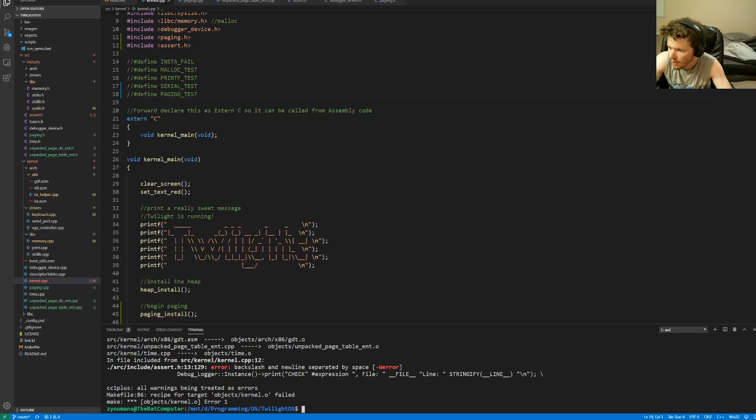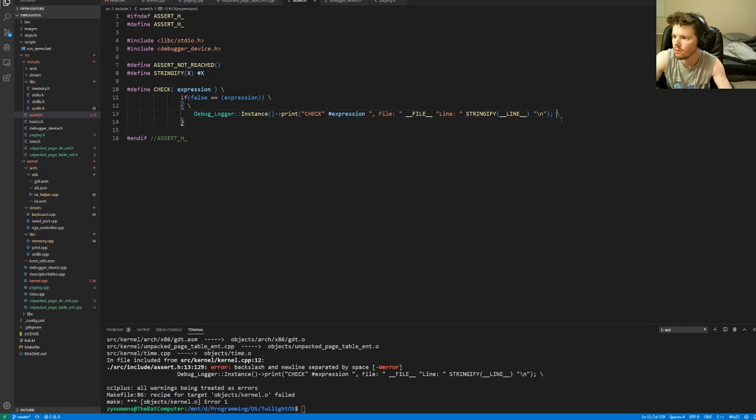New line separated by a space. What, really? Is that it? Backslash new line separated by a space. Which one is it? At the end of line 13. The backslash is escaping the literal new line.